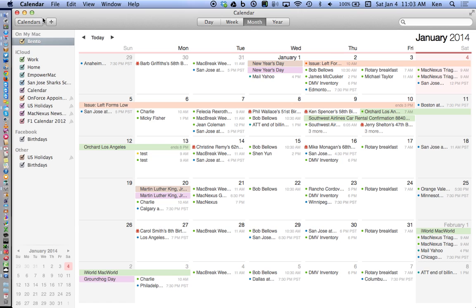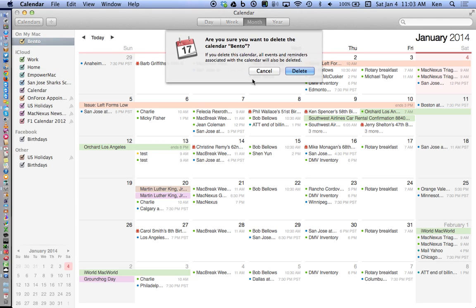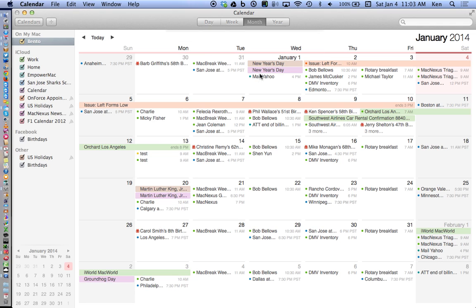So I can now take this file and I control-click, and I can delete that calendar. Okay? I'm not going to do it because this is tied to Bento, which I used to mess with. I don't use it. I could easily do it. But I can also just go here and just delete the one.